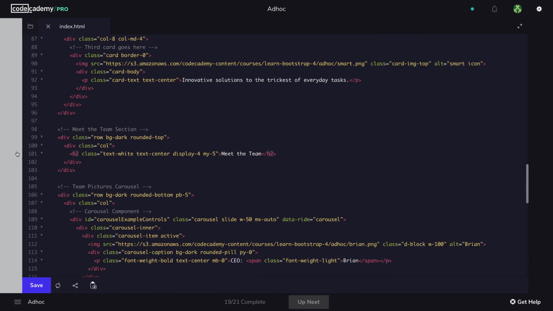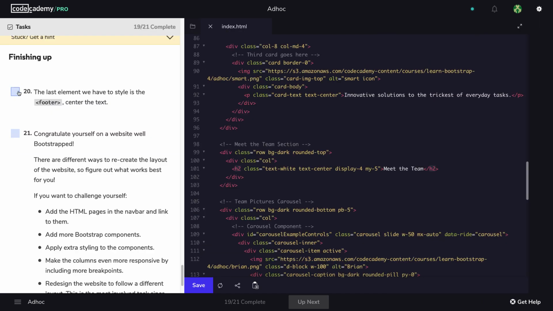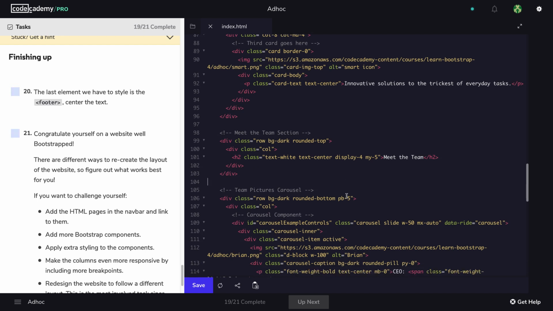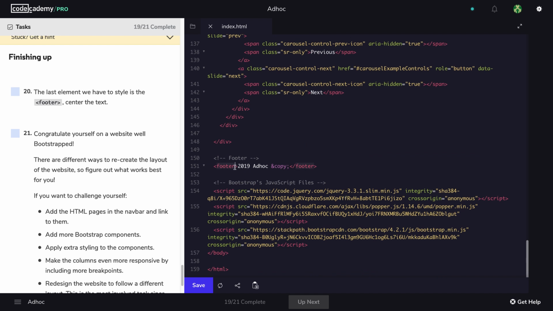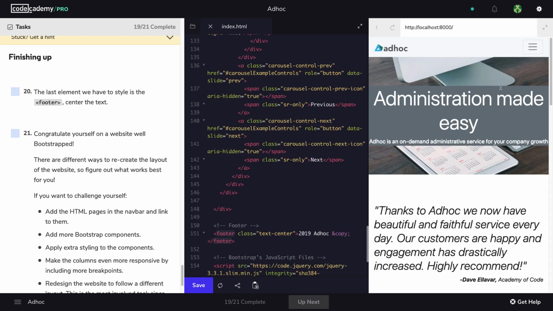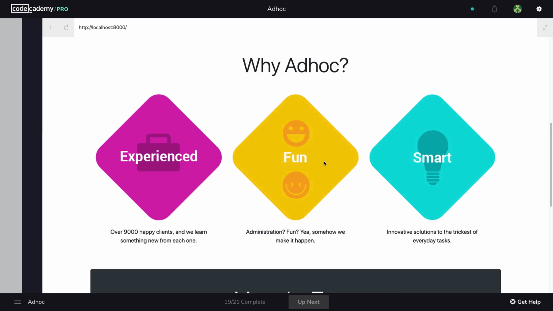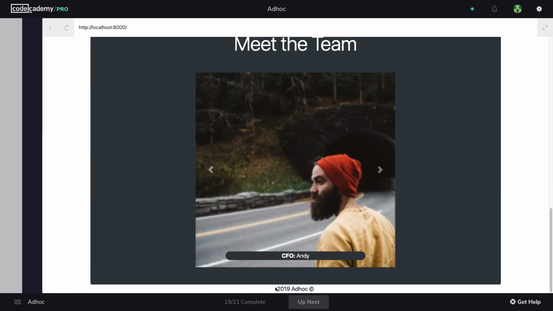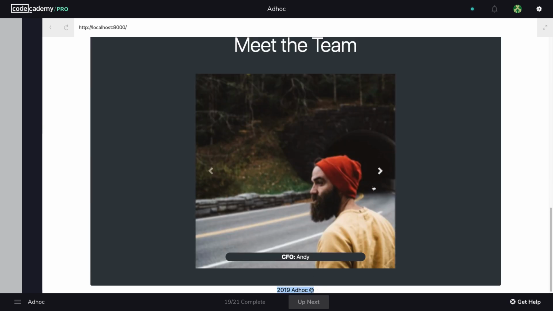We're almost done, guys. So let's go back into finishing up into step 20. For step 20, we're simply going to center the text in the footer. So let's go all the way to the bottom and add a class here that just says text center and save that. Okay, let's open up our actual site here. Let's expand it, see how it looks. And we have our text center at the footer here. And that's pretty much it, guys.